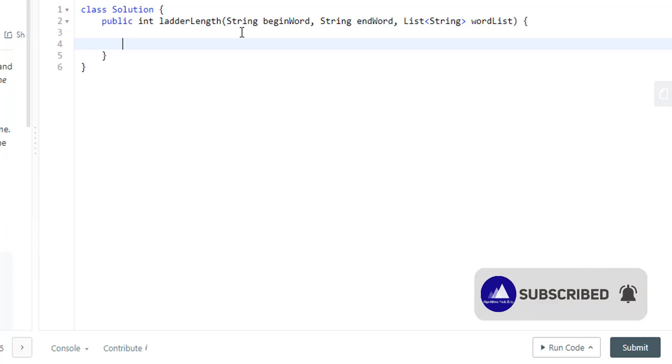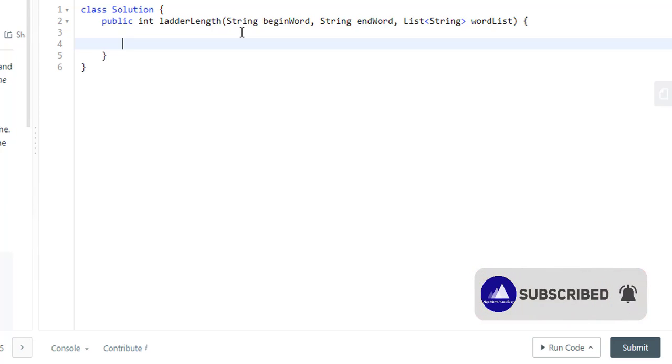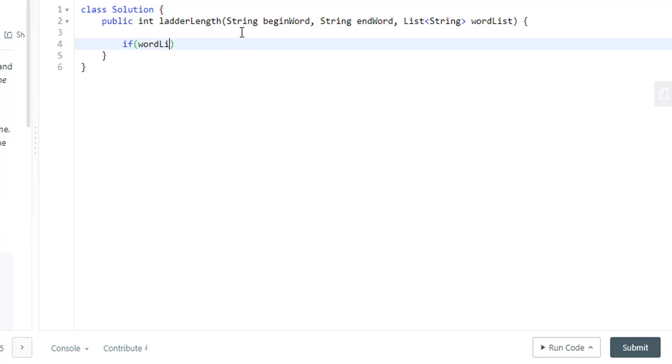We'll first check if the end word is present in the word list or not, because if it is not present, then there is no need to do any kind of operation, we can directly return 0. So we check if the word list contains the end word. If it doesn't contain, then we simply return 0.